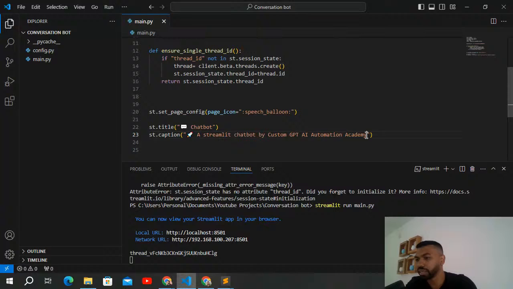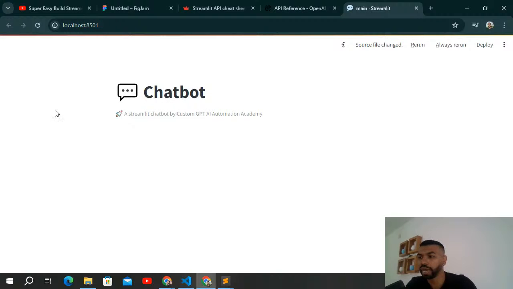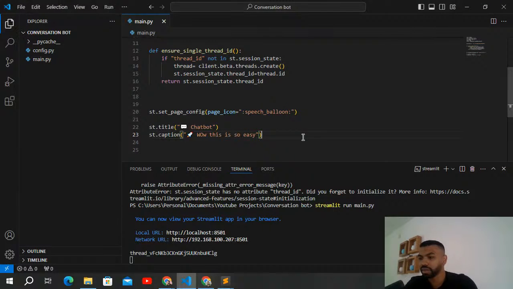Now you can say something like, wow, this is so easy. And you press Control S, and let's go back here. We run this. Wow, this is so easy. So this is really the whole framework, how you can use your Streamlit application. All right. Now go back to the original caption. We'll keep it like that.